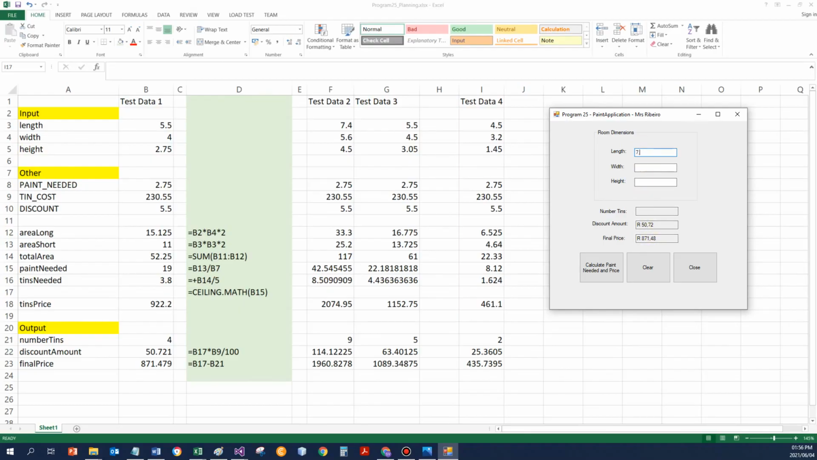7.4, 5.6, 4.5. What does that give me? Now I get the wrong data. That says 9 and here I've got 8. So the prices would also be different. Okay, that's what I'm going to use debugging for.